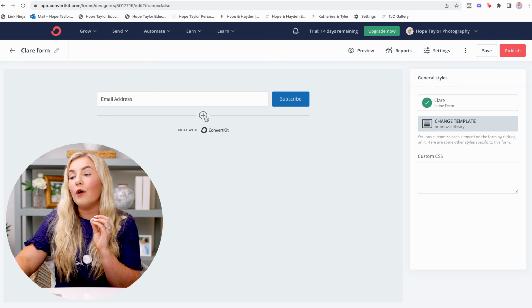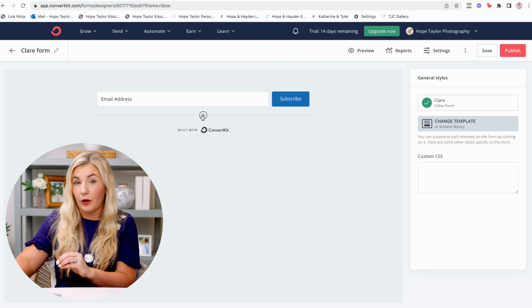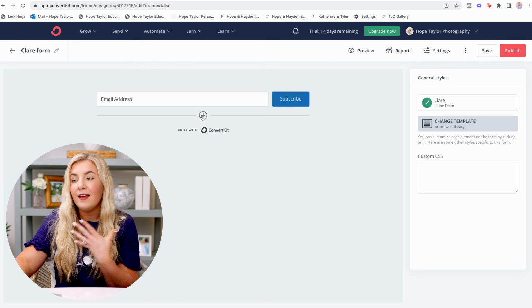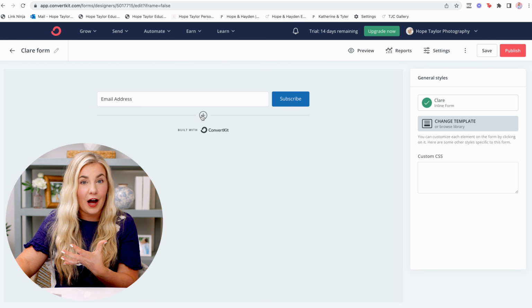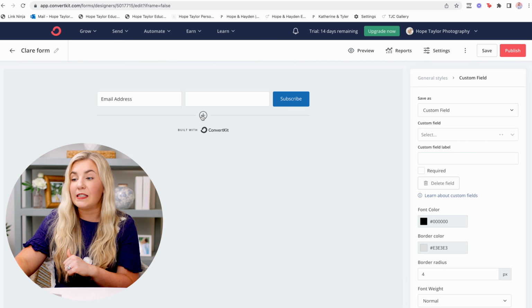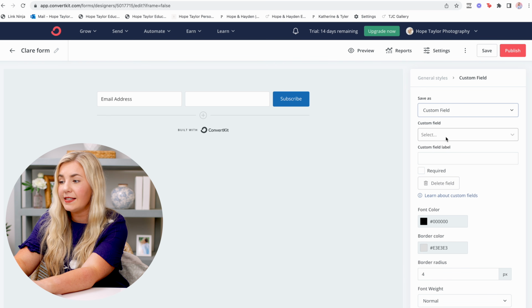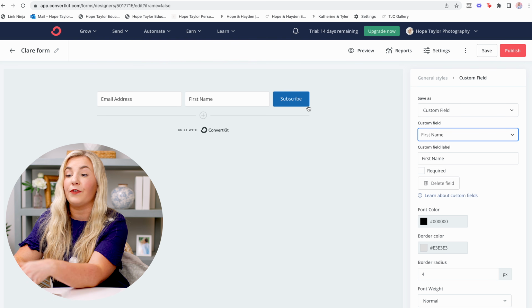We're going to build this out from scratch as if I was actually building this for my website for the first time. So first things first, I want them to have to enter their name and their email address in order to get the lead magnet. That way I have their name and their contact information saved to market to them in the future. So I'm going to hit this plus sign so that now there's two boxes here, and I want it to be a custom field and I want it to be their first name.